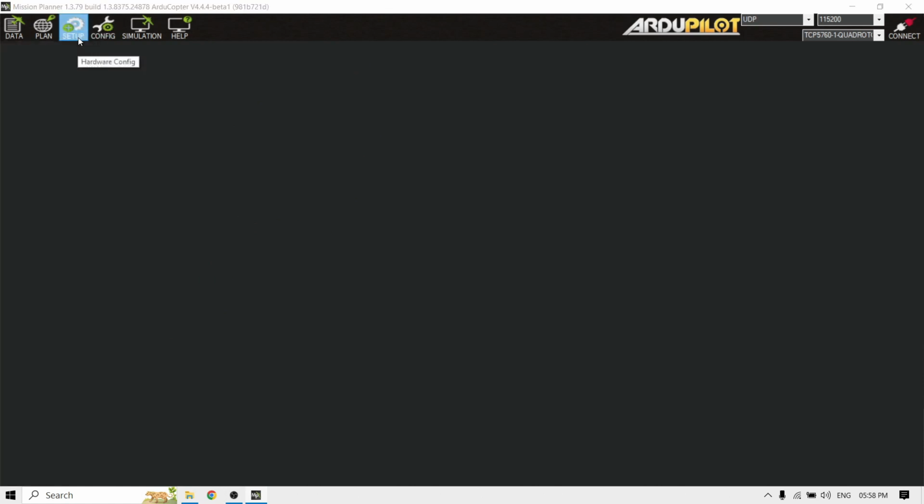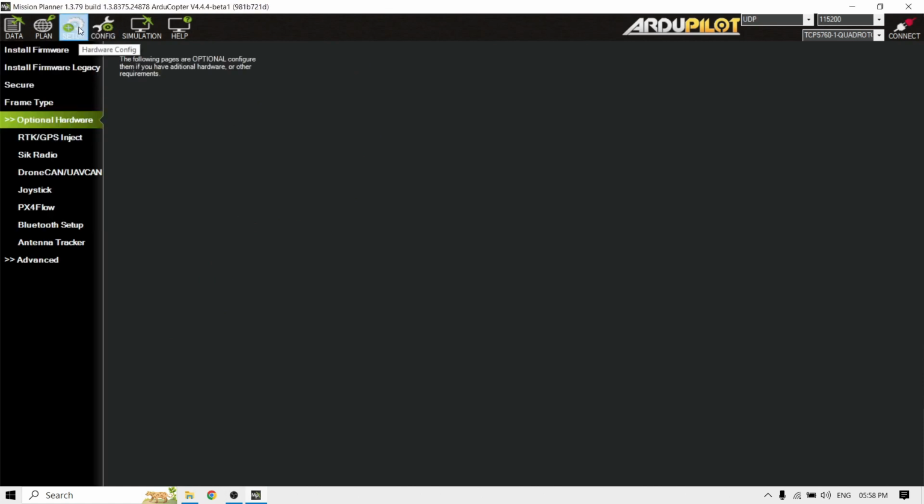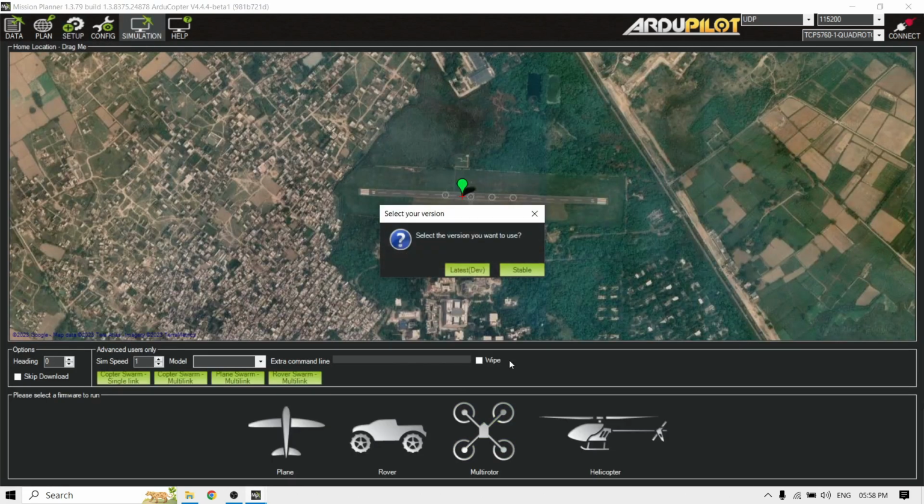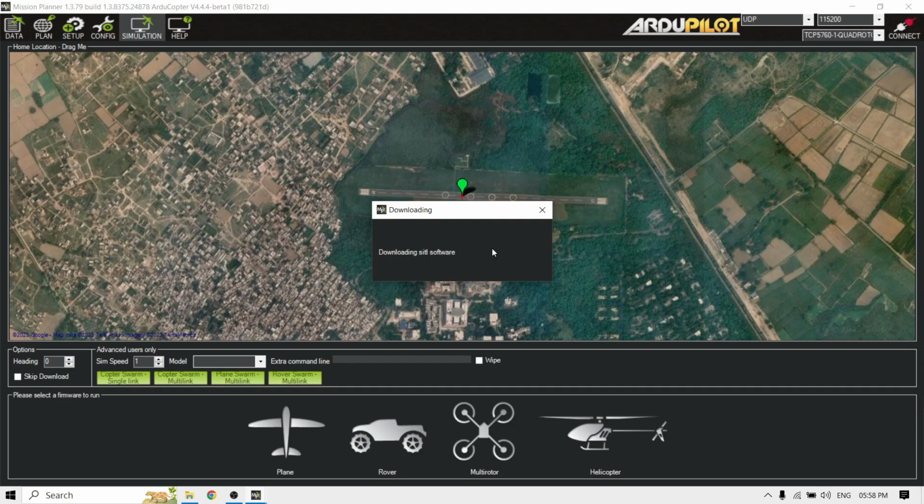So what's the exact thing in setup you get only after connecting it to your drone? For connecting, again I will go here and start the stable version, and we will wait for downloading. Once you have downloaded it once, you can click on this skip download button. You can set the simulation speed also here.